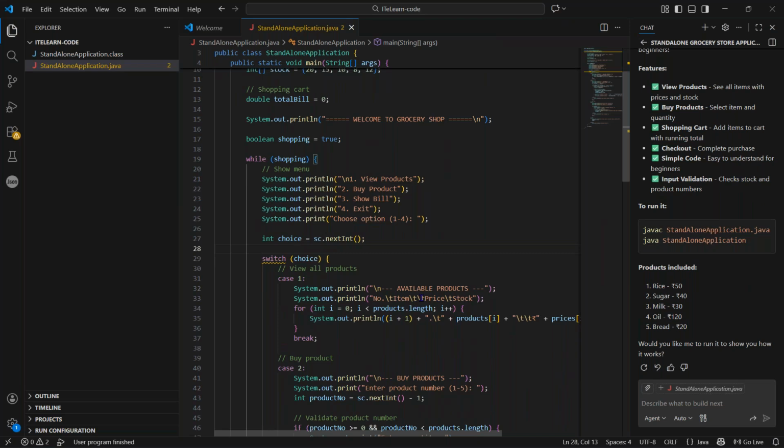How many items are present, its price, and its stock. And running a for loop: int i equals 0, i less than product.length, because it should show me what is in the products only. It cannot exceed the product length. So I'm keeping a for loop, you need to run from here to here. So you need to show me the products, like 1 to 4.